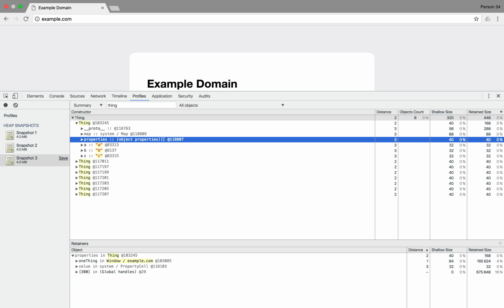This extra property is called properties. V8 doesn't have enough space to just add more and more properties to this object. But as your thing object grows, it doesn't actually change the size of the thing object itself. And instead what happens is that all additional properties are stored in this extra properties object. And that is what takes up another 8 bytes in each of these thing objects.